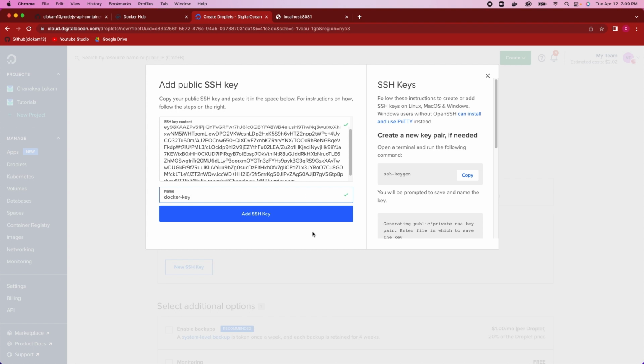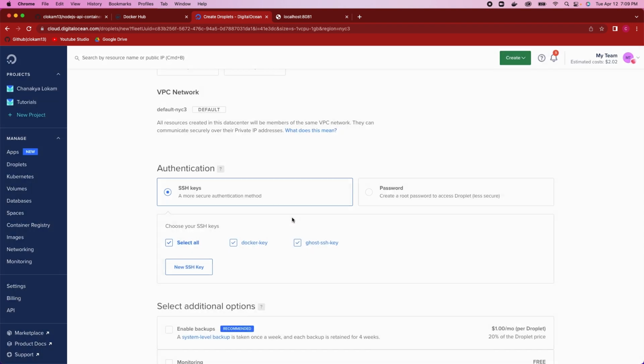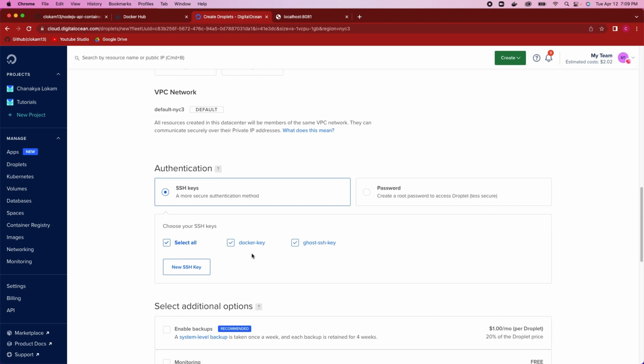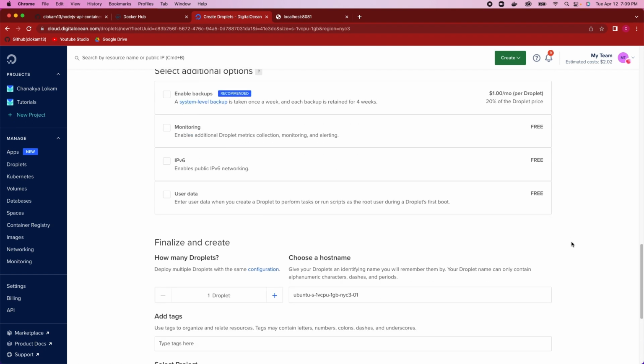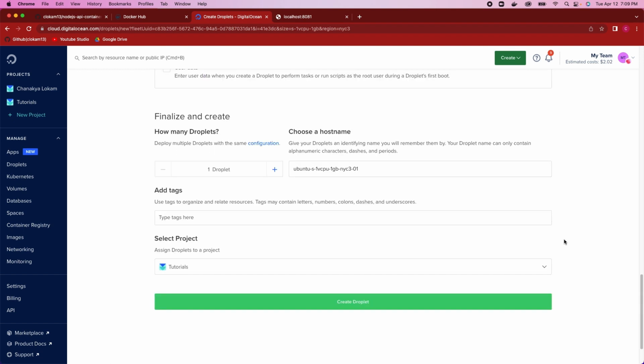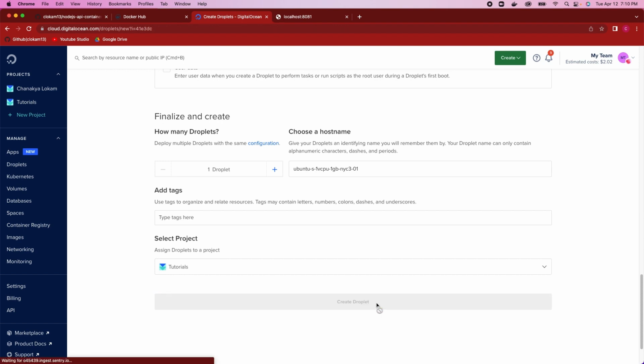You can call it anything you want. I'm just going to call it that. We're going to go ahead and say add keys. And now in this case, we're going to use this key for this droplet, or this virtual machine. So that's the authentication for us. We're going to leave everything else as is, and then we're going to go ahead and say create droplet.